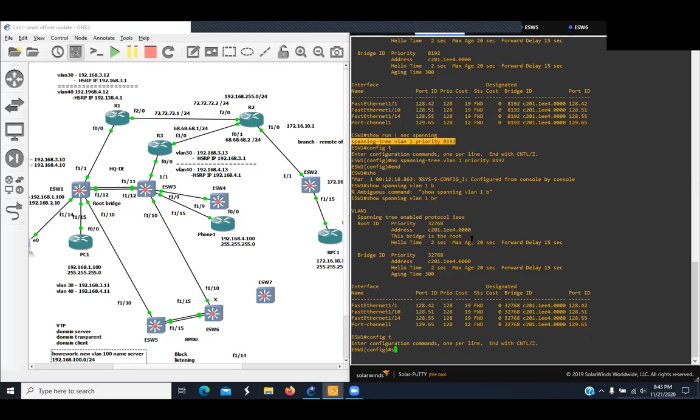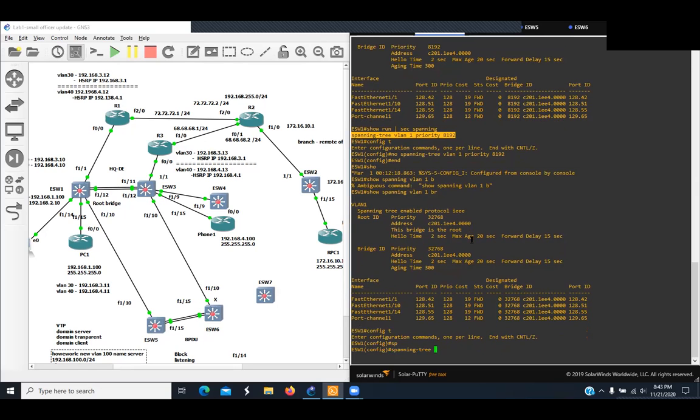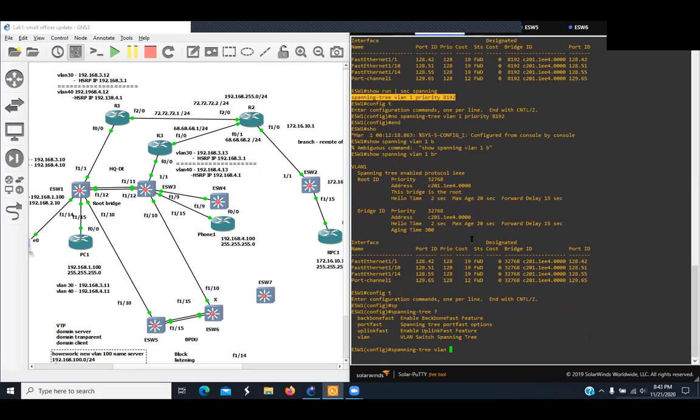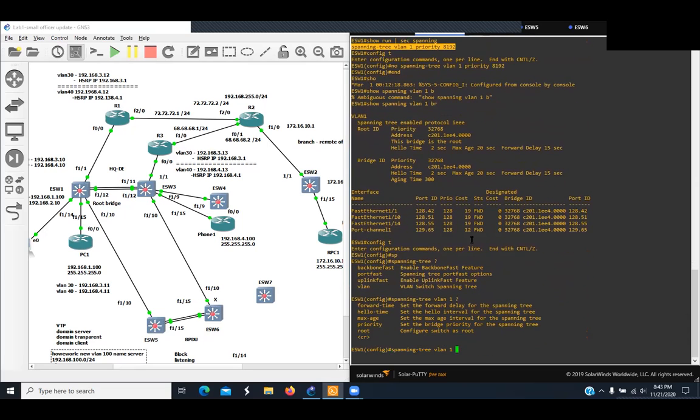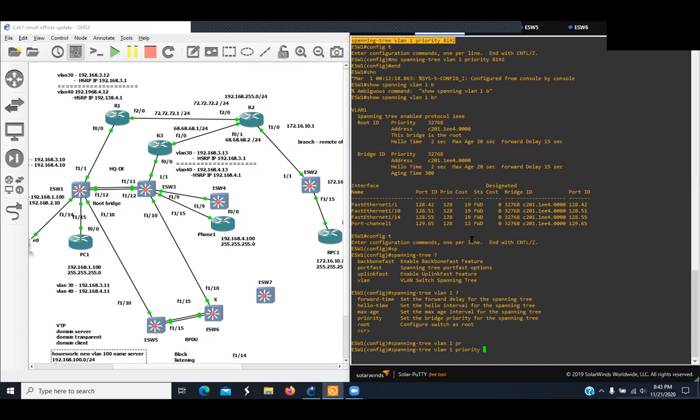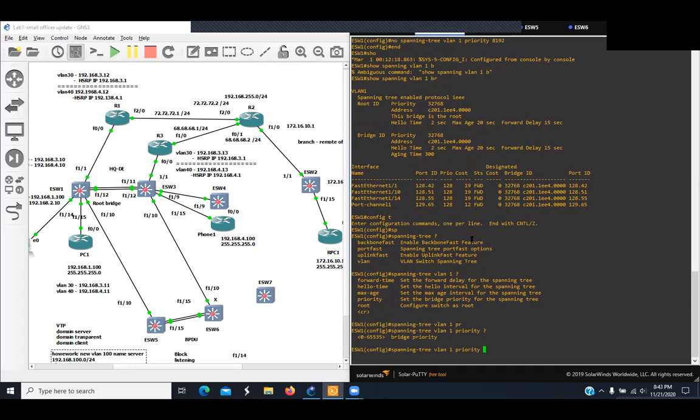So normally we put spanning tree, and then you put a question mark. So we're looking for VLAN 1, and then we want to see the priority. And then you put the question mark again. You see, this one here, you can put the number because the default is 32768, right? You can make it lower in here, okay?